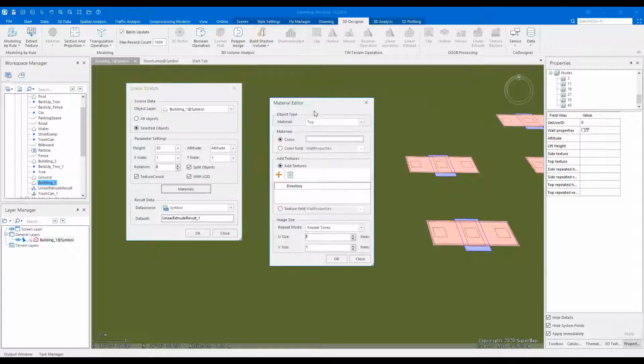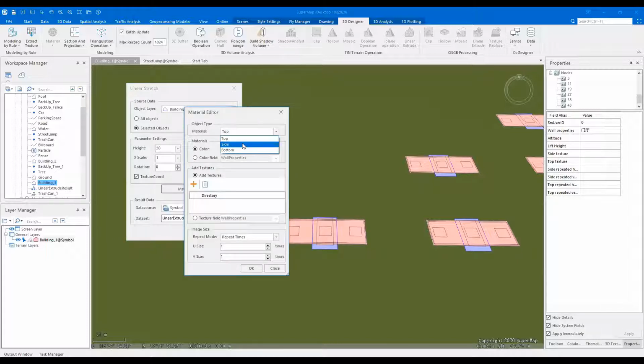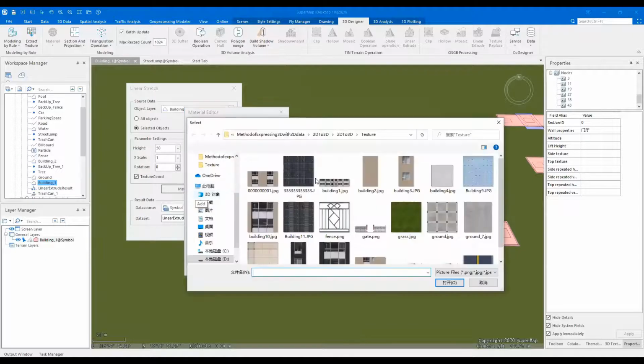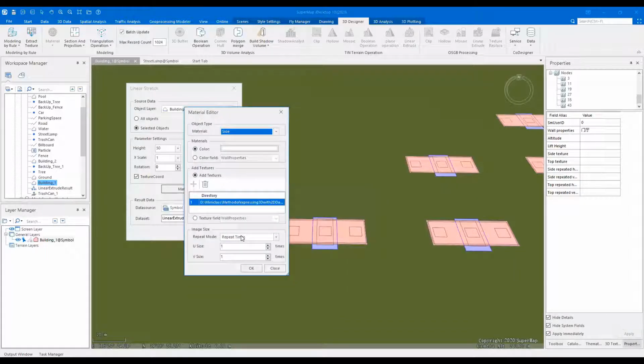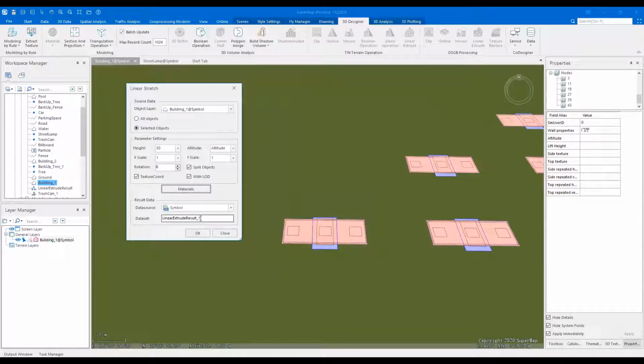Then select the materials of the side and add 0001. It's a repeat time. For the U size, we could see 10, the V size 20, and click OK.